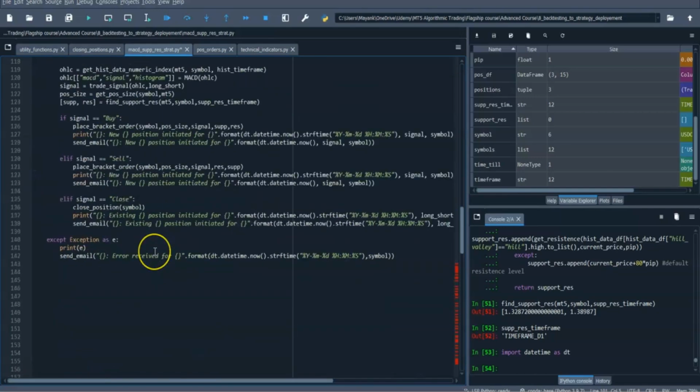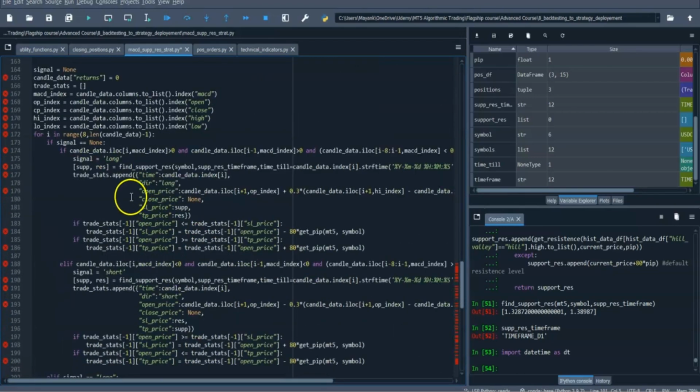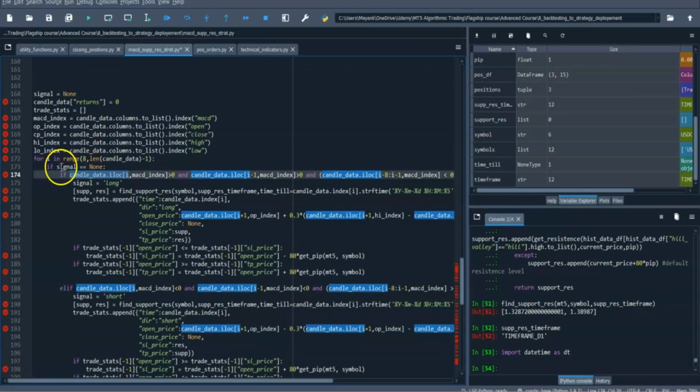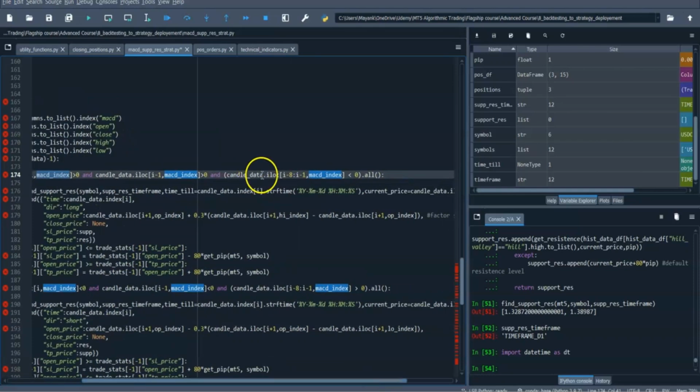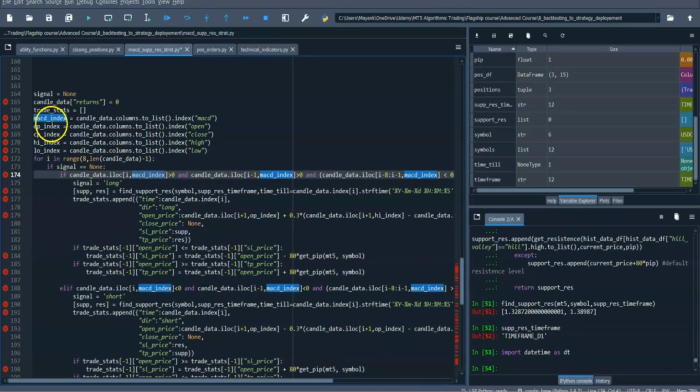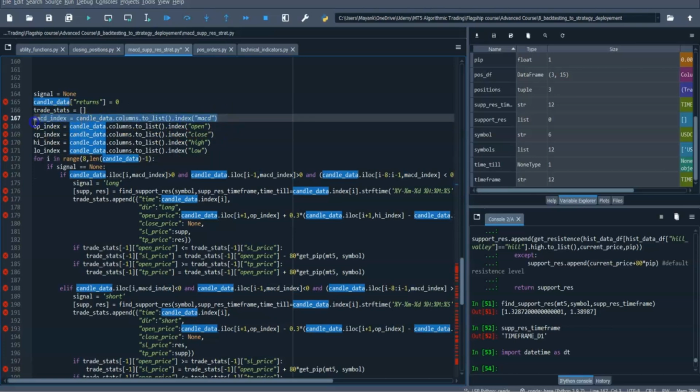Now let us go down and let's see what all we need to do. So this was the logic for trade entry. If the signal is none, then we look at the MACD value of the last row. That needs to be greater than 0. The second last MACD also needs to be greater than 0. And then the 7 MACDs prior to that need to be all less than 0. Alright, so that should not be very difficult. Let me copy this MACD index. We will still need it.